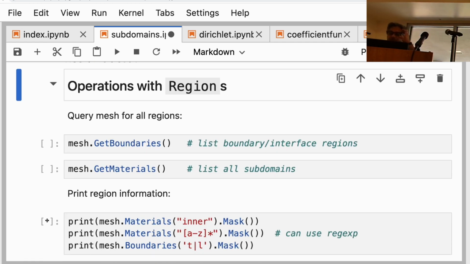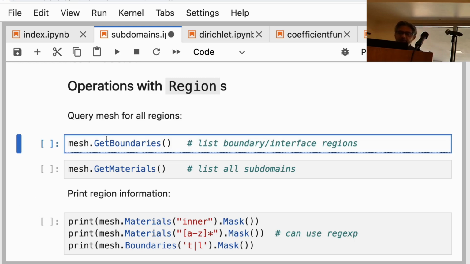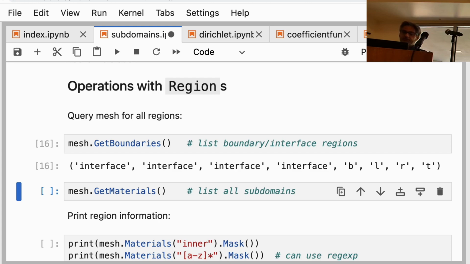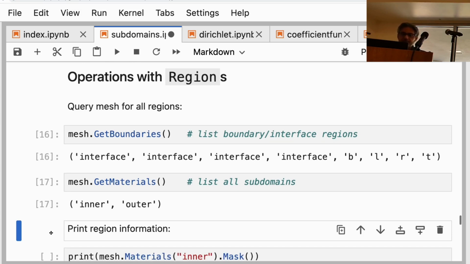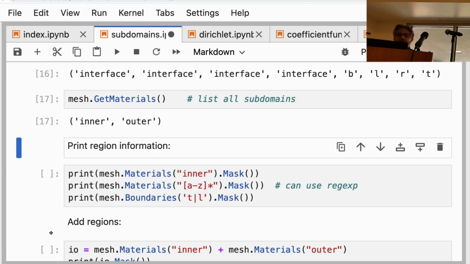Okay, operations with regions. Given any mesh, you can ask for a list of all boundary regions. You can ask for a list of all subdomain regions. This is how you do it. Get boundaries. You see that there are four edges named interface, and another 4 edges named bottom, left, right, top, and so forth. And here's a list of all subdomains, inner and outer. We know this. That's how we made the domain. But in case you forget, or if somebody gave you a mesh, you can query the mesh for this type of information.